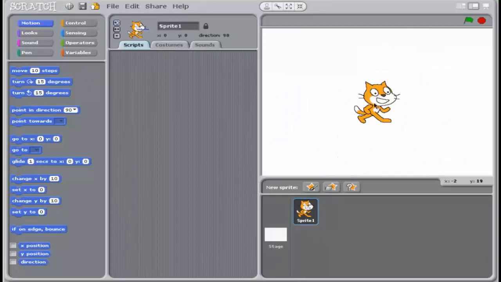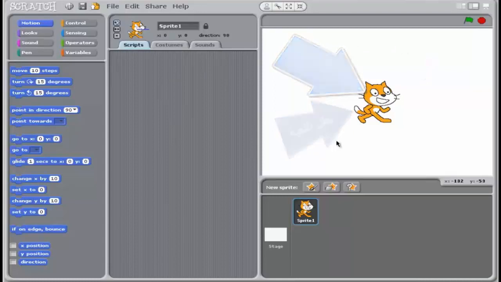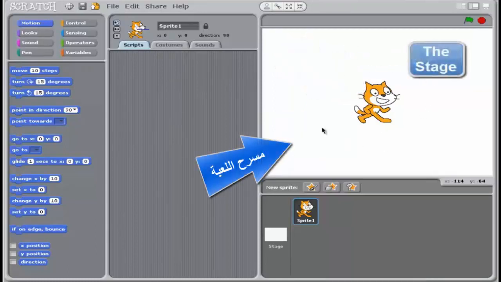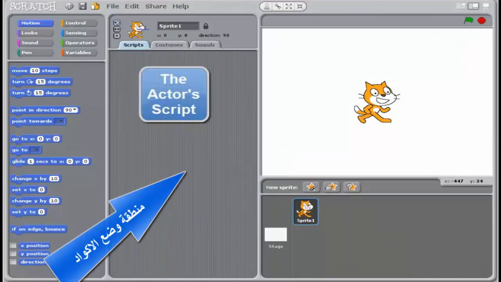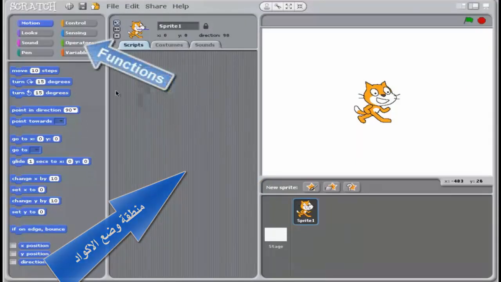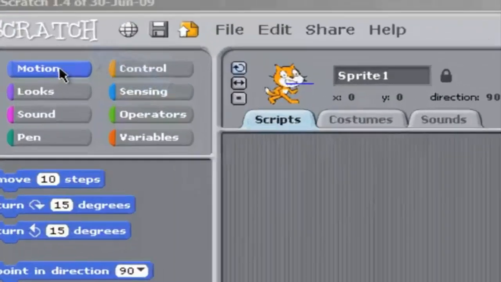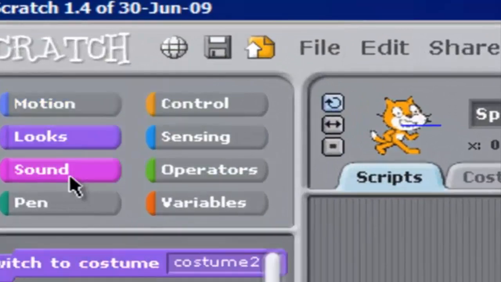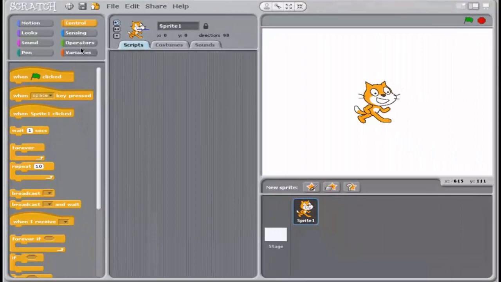on the screen. So you'll see the little Scratch character, and Scratch tends to call this a sprite, although I tend to call it an actor. And the actor works on a stage, this big white area here. This empty area is where we're going to write a script, and we create that script using the functions shown on the far left. So we can change how the actor moves, what he looks like, the sound he makes, control various functions, and then there's more advanced capabilities that I'll talk about later.